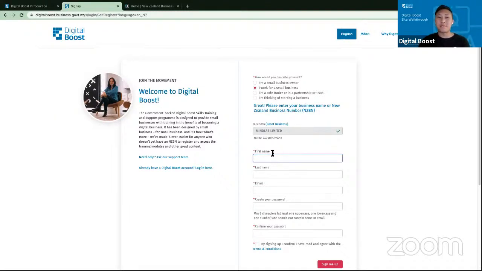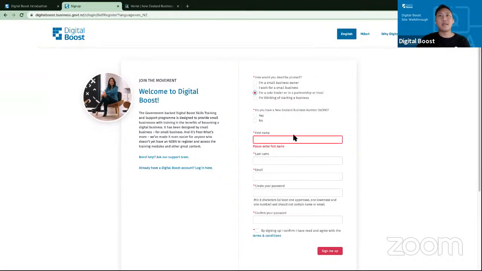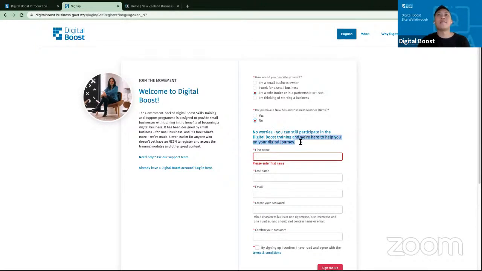If you don't have an NZBN number, say you're a sole trader or you're in a partnership or trust and you haven't got that done yet, no worries at all. Just tick this one here, and then it'll ask you if you have or you have not. Just say no, and then you can sign up for your training and add it in later if you please.